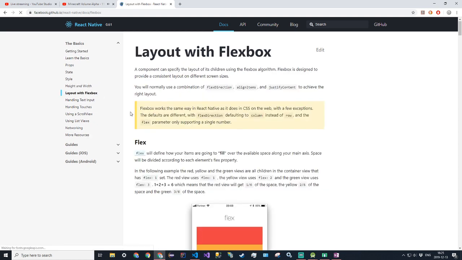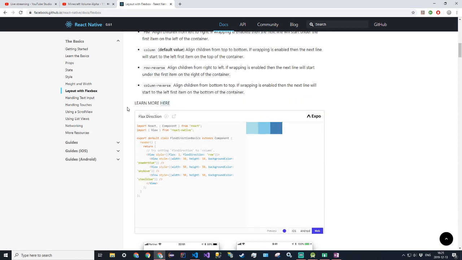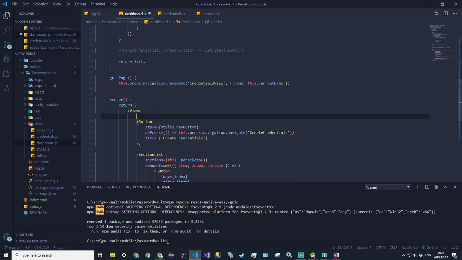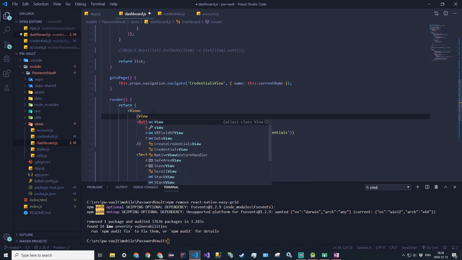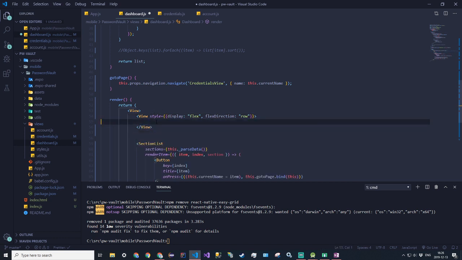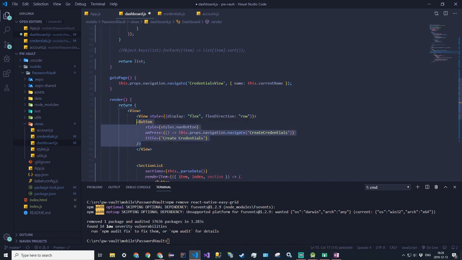Okay, we're out with Flexbox. So we can do this. In the dashboard, we'll have a view at the top that will contain the two buttons. So view, and the style is going to be display flex, and flex direction row. And in it we'll have the button. That'll be a nav button.